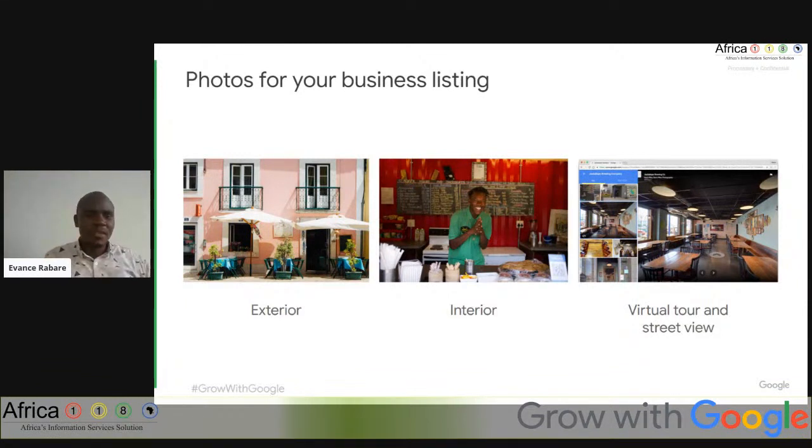In the interior views, that is where you're going to have your employees, your furniture, and all that. You need to ensure that all that is also captured. And then there's the virtual tour and the street view. Once you do all this, somebody will have a rough idea of what kind of business this is. They are able to see how your front door looks, how your interior looks, and how the street view looks, giving a wholesome picture of what kind of business you have.